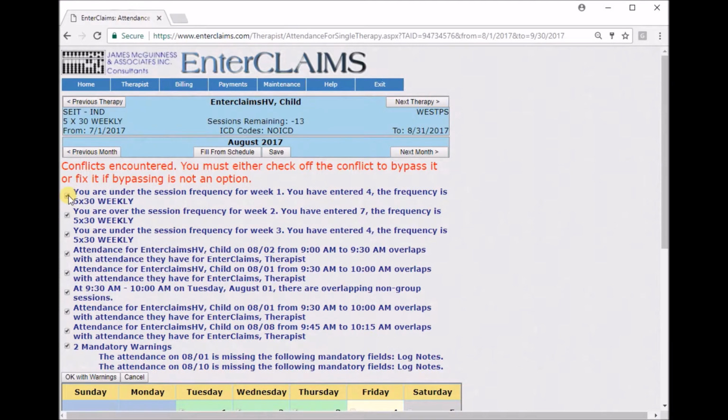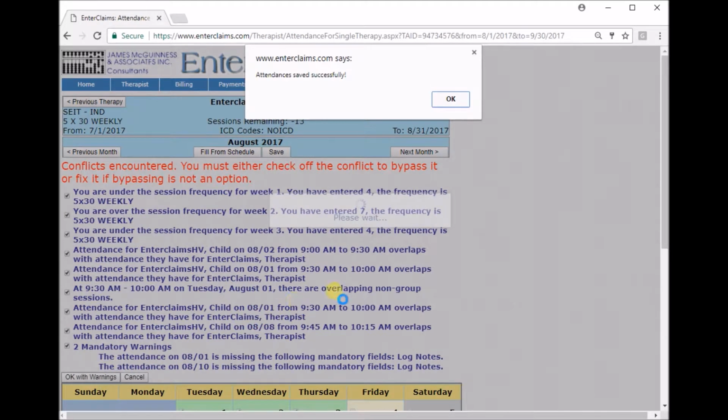You can bypass the warning by checking the box. Then select OK with warnings. But it is recommended to read the warning first before bypassing them. Once you click OK with warnings, a saved successfully message will appear.